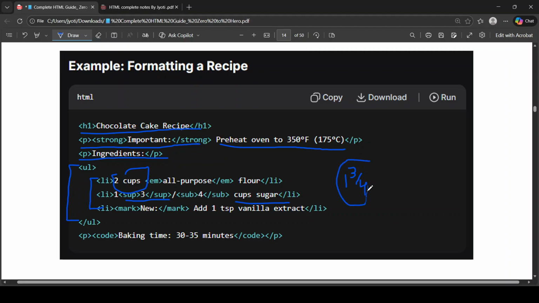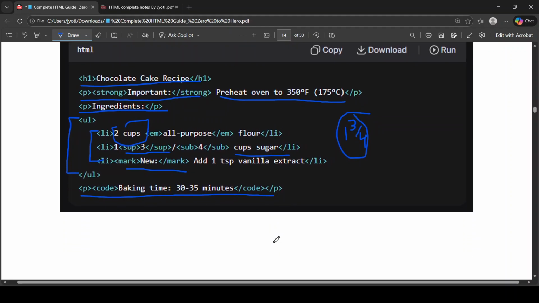In this way, if you want to write, you will use superscript and subscript tags. Then in mark, you will write new, add 1 teaspoon of vanilla extract. Then you will close your unordered list, and inside code you will write baking time will be 30 to 35 minutes. Okay. So this is just an example.